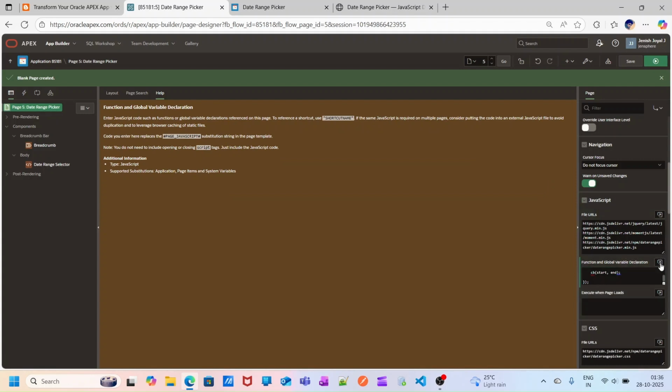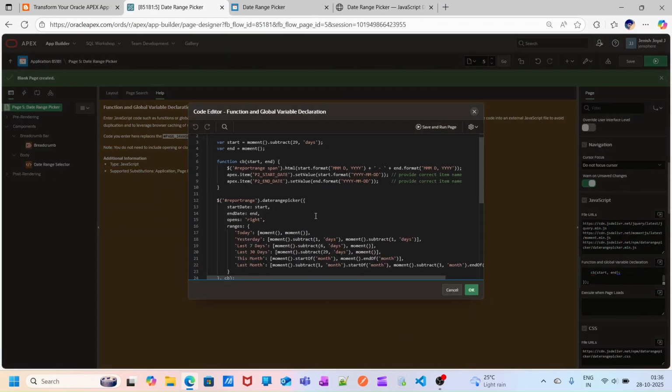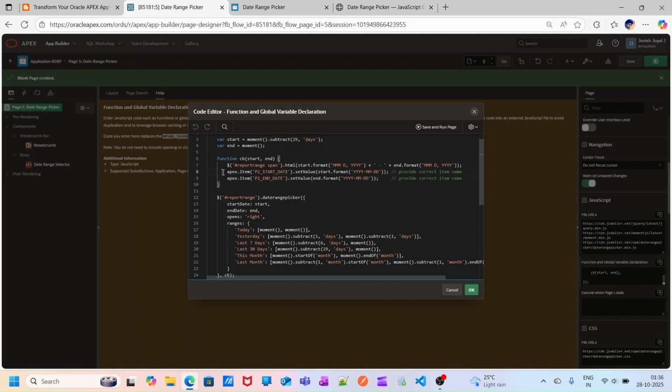Now, before executing it, here you would be able to see two lines, right? Here we'll have to provide the name of two items that we are going to create. Those two items would be holding the start date and the end date for this date range, so that by capturing the details in separate items, we would be able to process things in a better way.